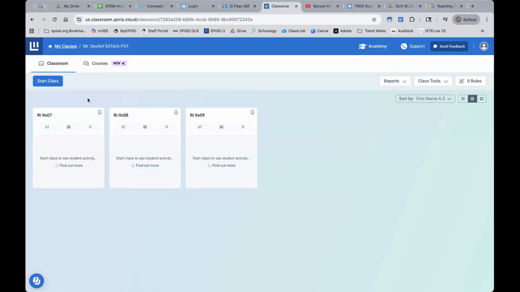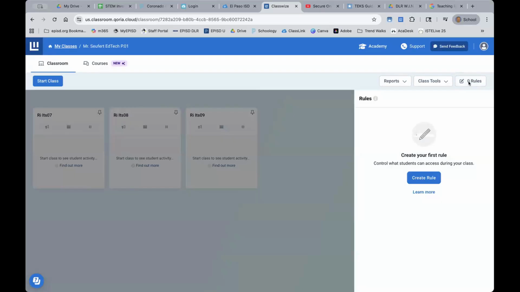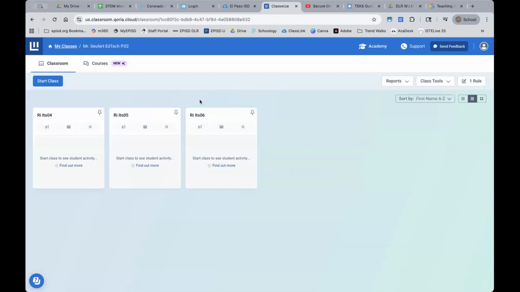In this one, you can see I have 0 rules. I haven't created any for this particular period, so I would have to come in and do that. For this one, I have 1 rule, and in this one, I have 3 rules. So you have to go in and create those. But remember that when you create these rules, they are in place from the time you hit start till the time it ends. They're like the default classroom rules, just like for your physical classroom: these are the rules you must follow when you're in my class.